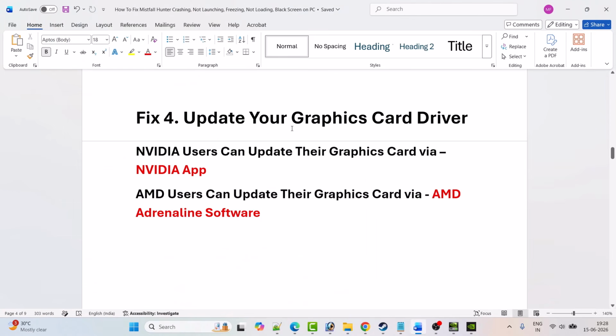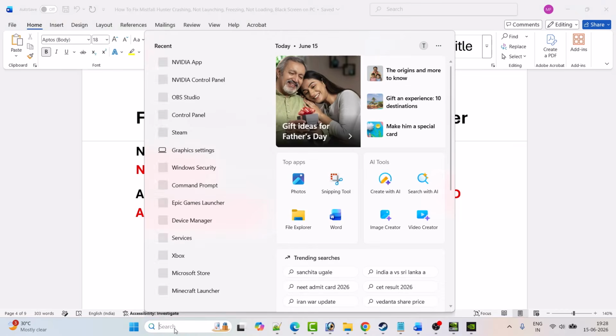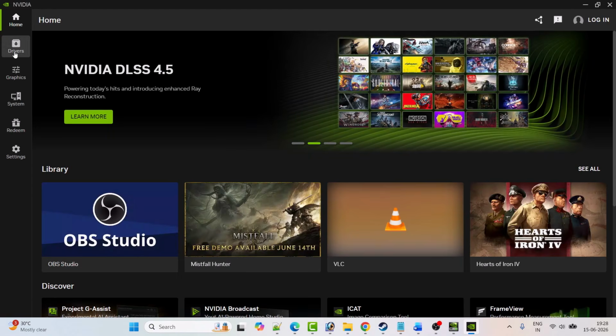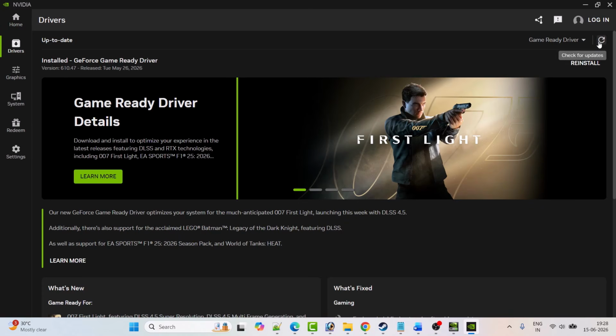Fix 4 is to update your graphic card driver. NVIDIA users can update their graphic card driver via the NVIDIA app. AMD users can update their graphic card driver via AMD Adrenalin software. So NVIDIA users, in Windows search, type NVIDIA app and then open the NVIDIA app. Then go to the drivers section and then click on check for updates.